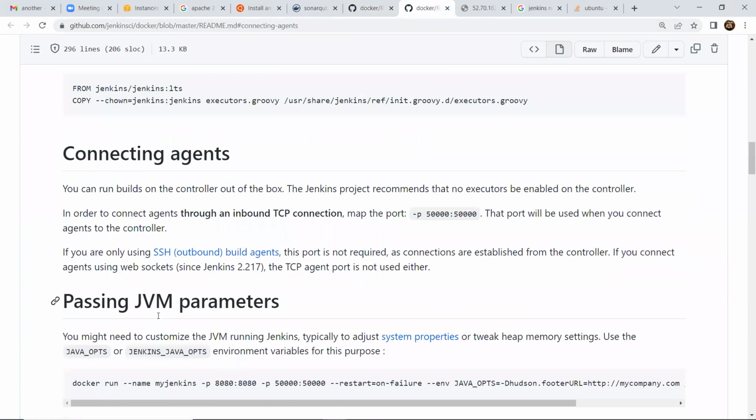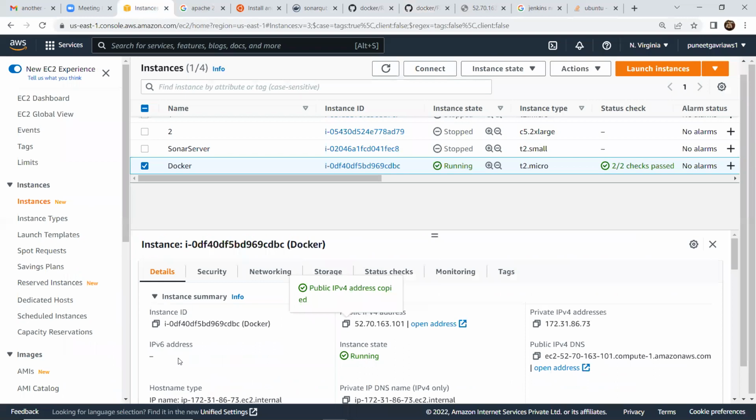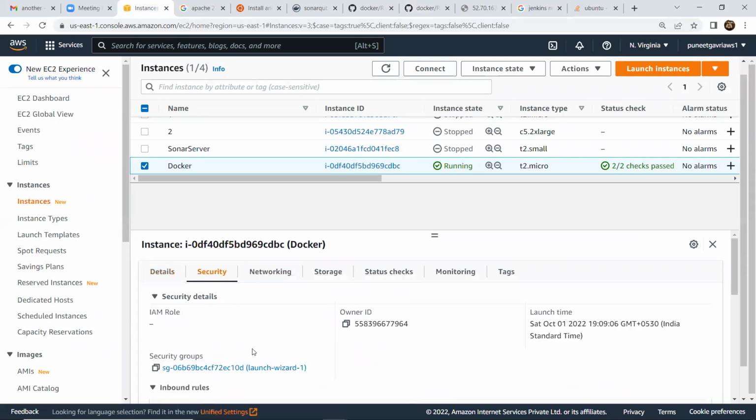So I've written the reason as well. So you can build in order to connect agents through an inbound TCP connection. Map the port minus 50,000. This port will be used when you connect agents to the controller. Do we need to map that also? There's two mappings, right? Okay, let me do it. Maybe this is happening with this image. If that is the reason, then let's add 50,000 also in our security group.